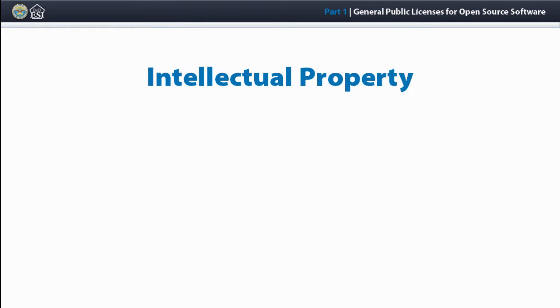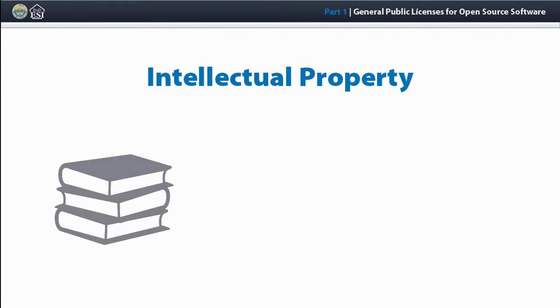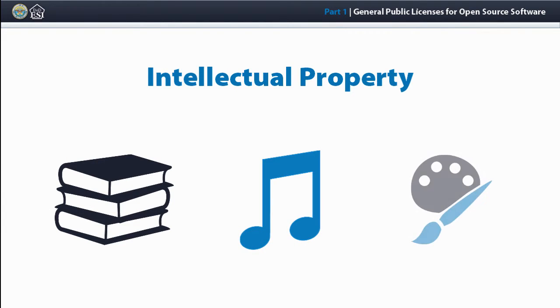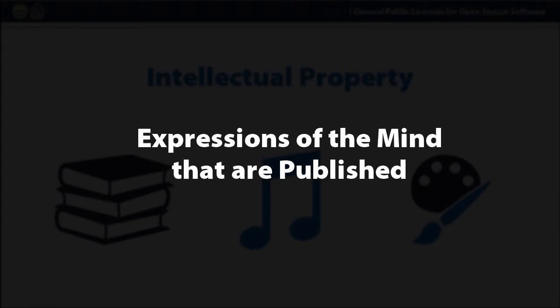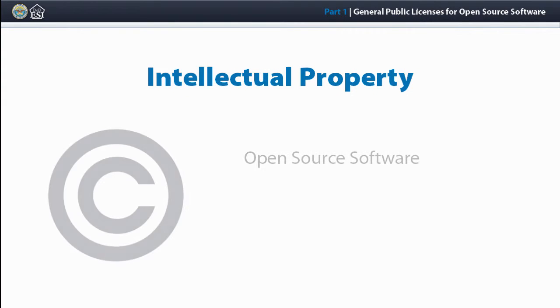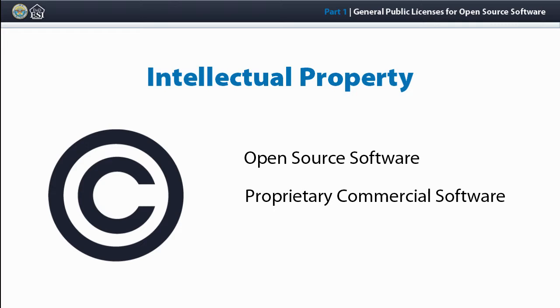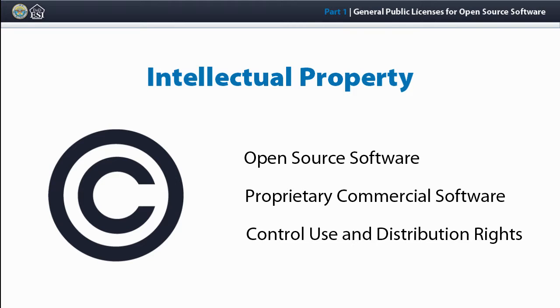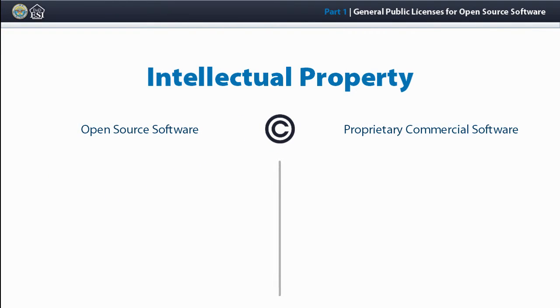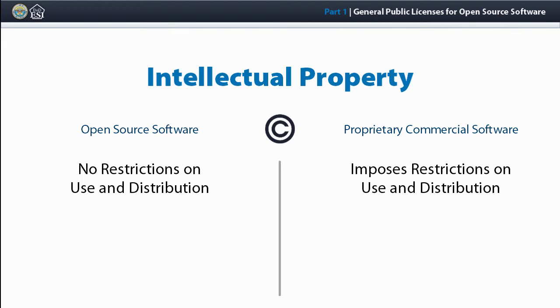Software products are intellectual property, or IP, because they have attributes similar to books, music, and art. They are all expressions of the mind that are published. Both open source and proprietary commercial software are IP owned by those who develop it. Copyright law protections are therefore available to both, allowing the copyright holder to control the use and distribution rights of the software. Many of the noteworthy differences between open source and proprietary commercial software are found in the ways that copyright law is used to define and enforce use and distribution rights.